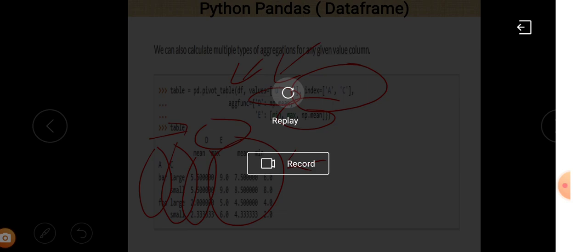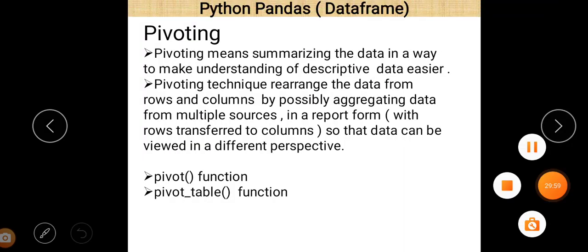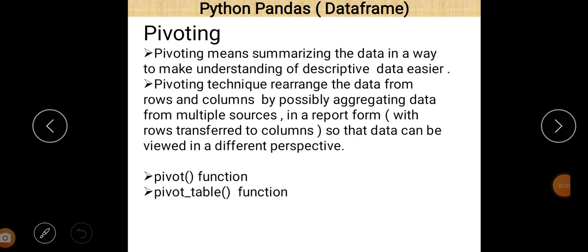So this is all about pivot and pivot_table functions. Always remember the difference between these two, and it will be asked in your examination what the difference is between pivot and pivot_table functions. So first of all, it should be remembered that in the pivot function no duplicate values are allowed within a single row, while in the pivot_table function duplicate values are allowed.